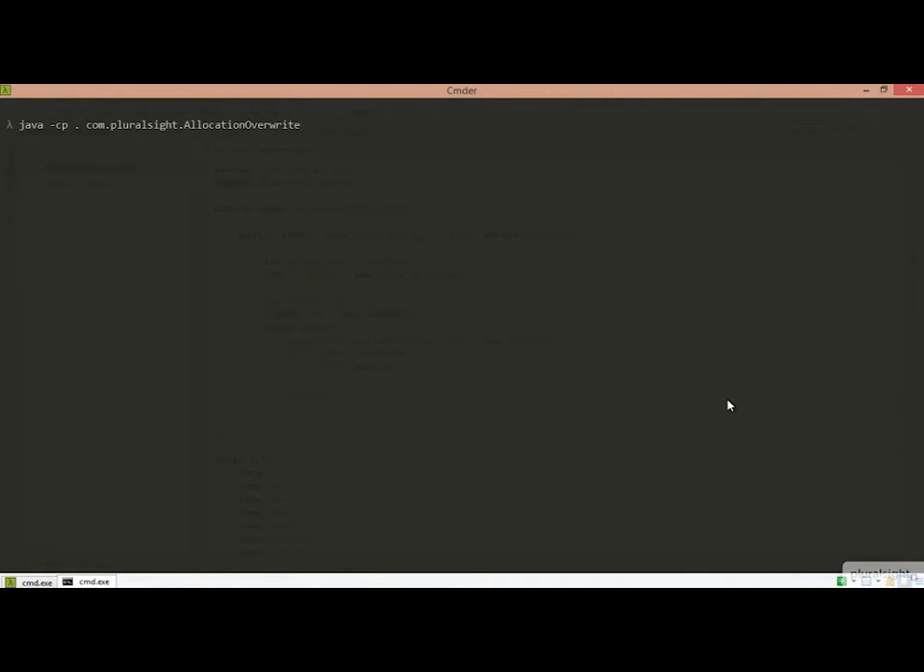So firstly, if we run this application, we see the application is running. We're printing out a dot here every so many allocations. I think it's every 100,000 allocations. So we can see this thing is ticking over quite happily here. And then what I now want to do from another command prompt is run JStat and gather some information about this application.